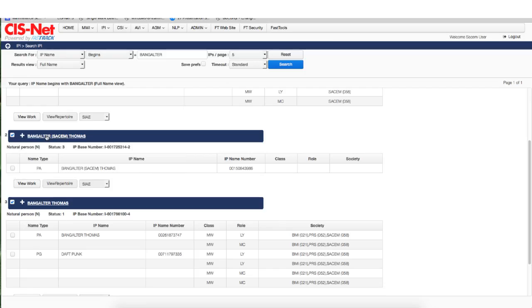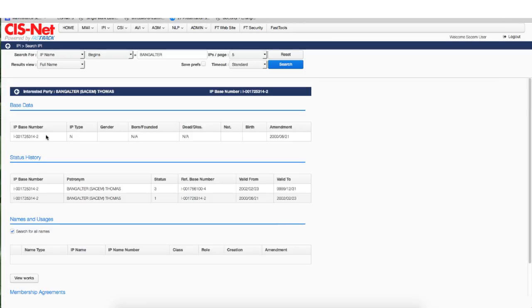So I will simply click on the name, and there you have all the information pertaining to that specific IP. And there again, you can do whatever you were able to do in the previous version of CIS-NET, but with this new look and feel and a new set of functionalities such as the arrow to come back to the previous screen.